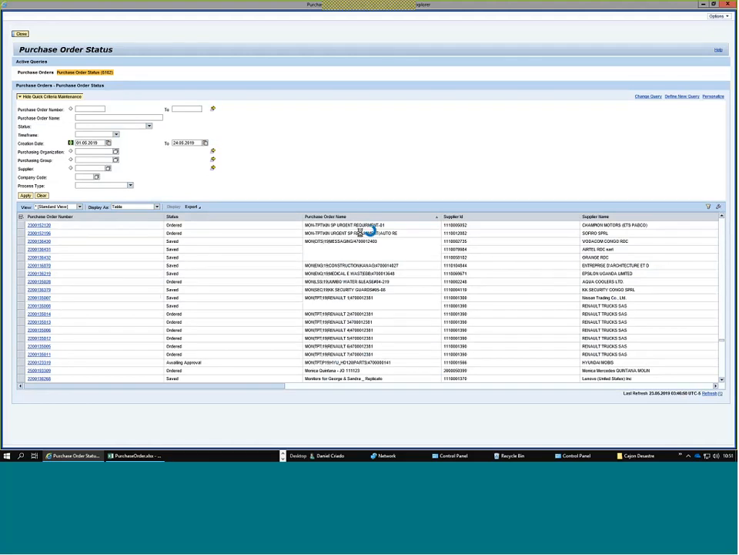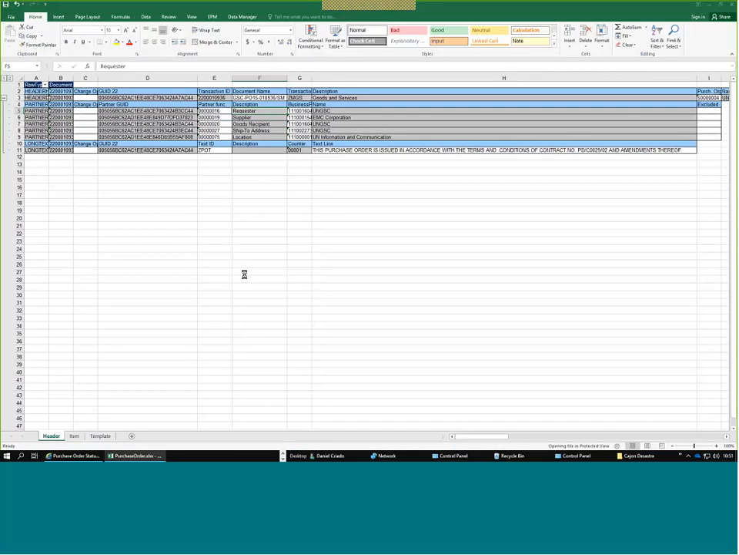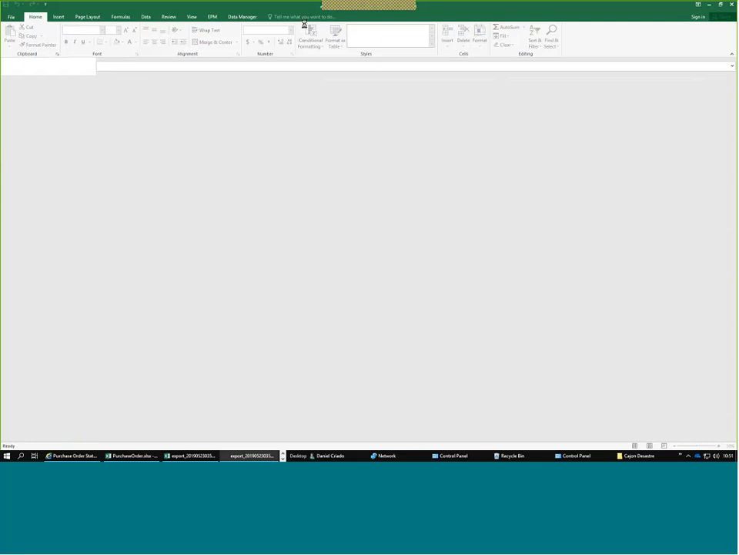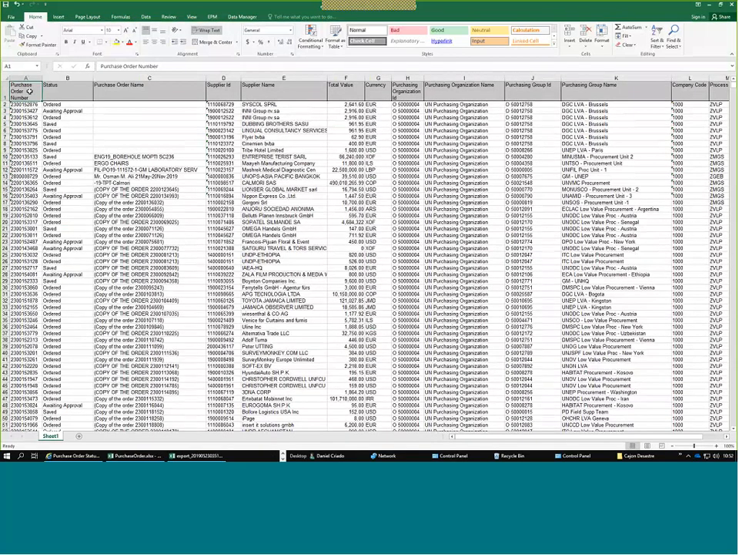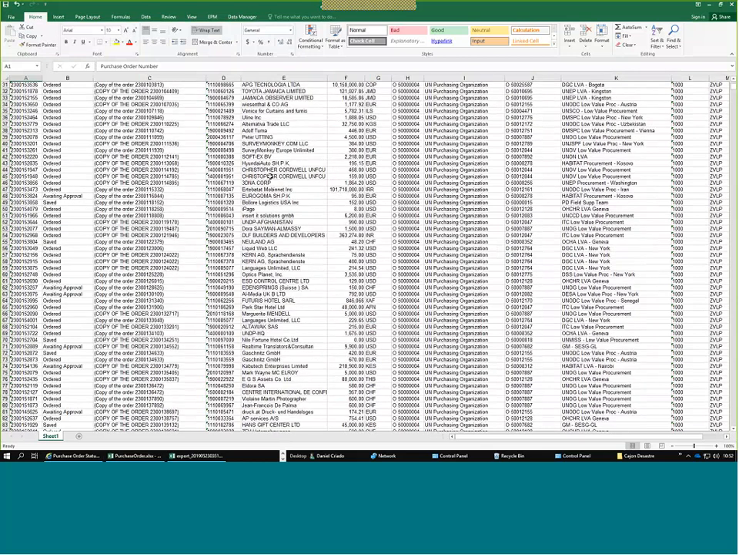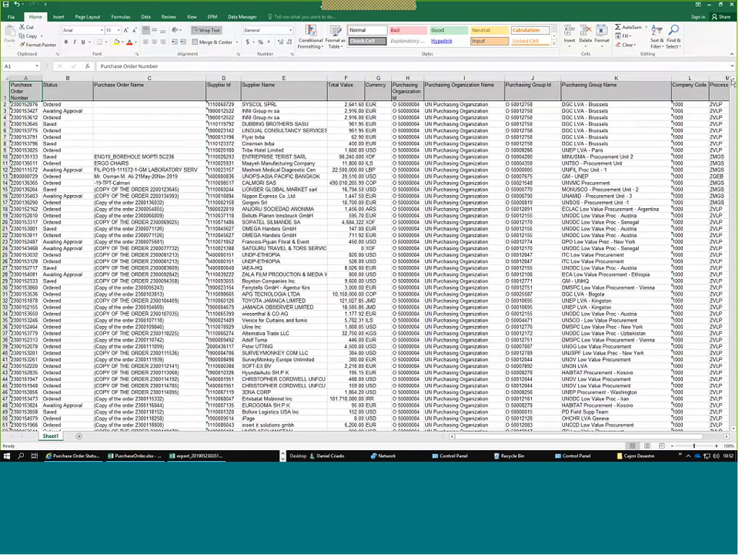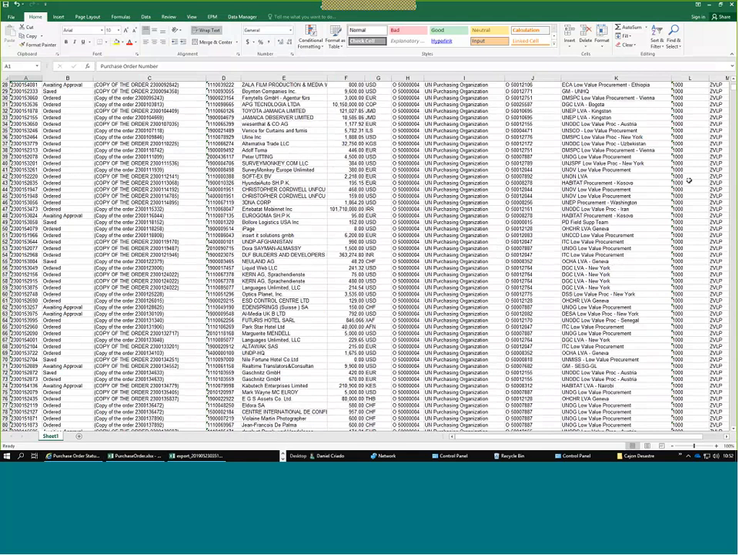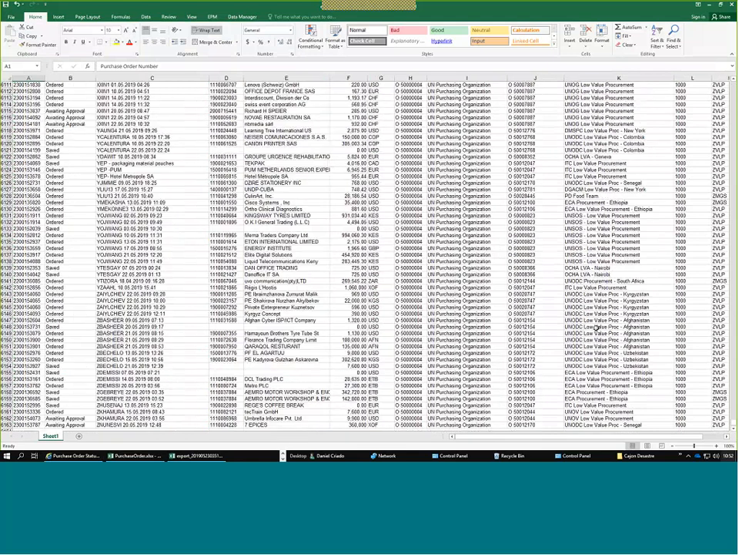But what I'm accustomed to is creating tables automatically from a set of records that I export to Excel. So this is my original list of POs with a lot of information. The good thing is that I don't have any blank rows. If I go all the way to the bottom in Excel, I can see that I don't have any blank space.